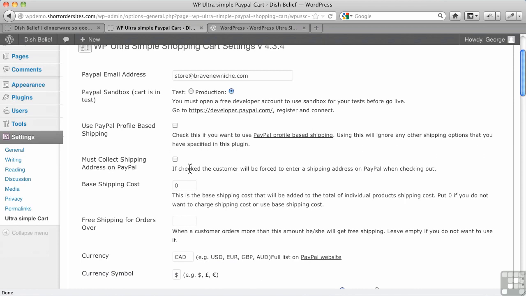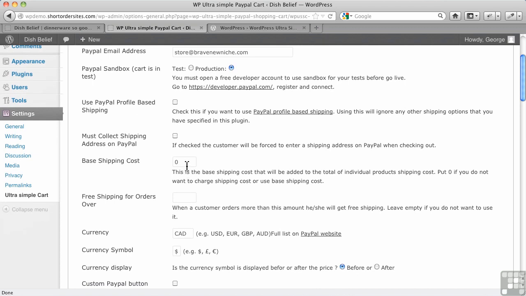If the address that comes from their PayPal account isn't enough, say they have a different address where they want it shipped, you would want to check this off here, and it forces them to enter a shipping address at PayPal. Now, base shipping cost, we're going to leave some of this for the discussion of shipping in particular. But the idea here is that if this is at 0, then there's not going to be any shipping cost calculated as a base shipping cost. It'll simply be whatever you put per individual item. But I'll explain more about how that works because this one's a little bit counterintuitive.